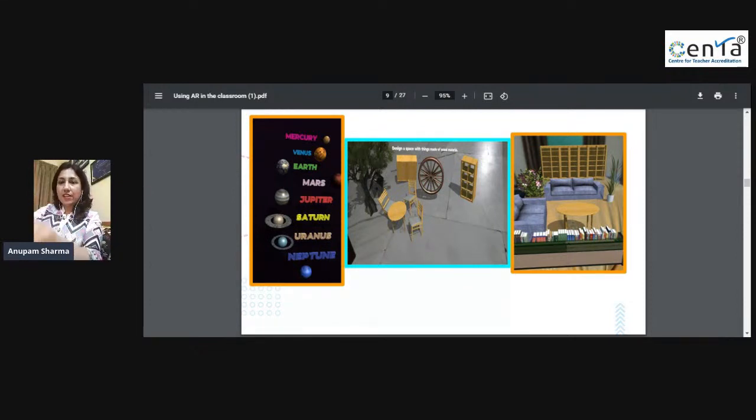As you see, there is the model of the solar system, where you see in the app itself how the planets revolve around the sun, how they use their elliptical path. And here the students were given the task to arrange the planets in order. So this design was created by one of the students. The next task was to design a space where you have things made only from wooden materials. So this is the space that they designed.